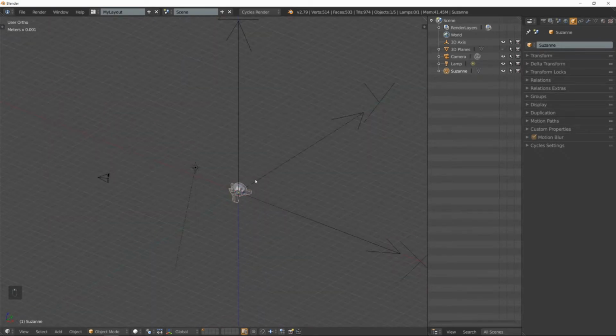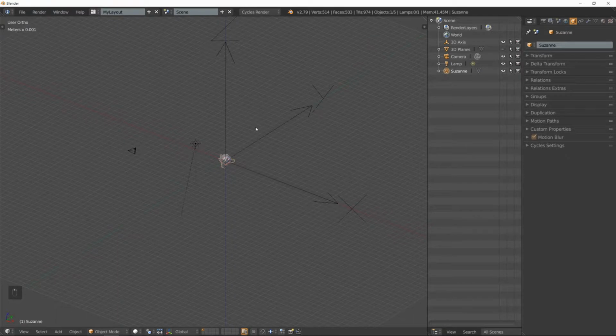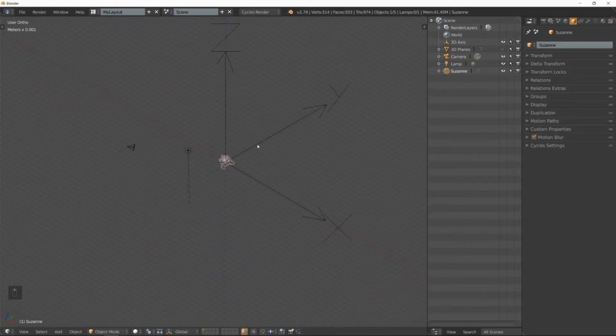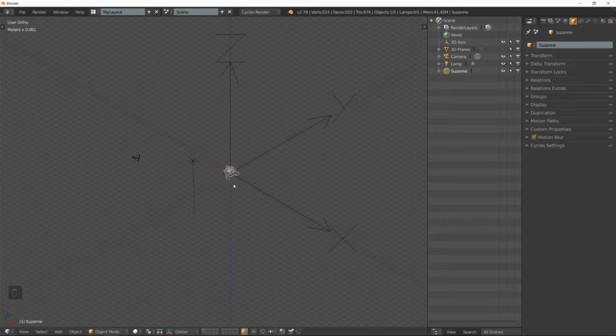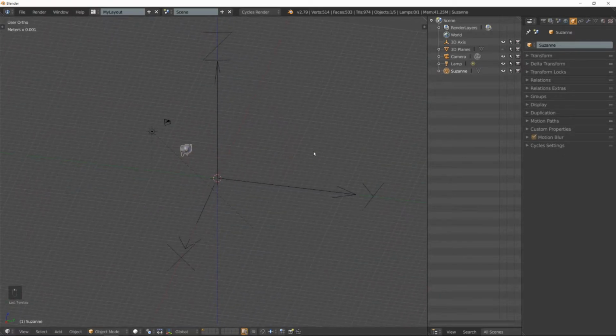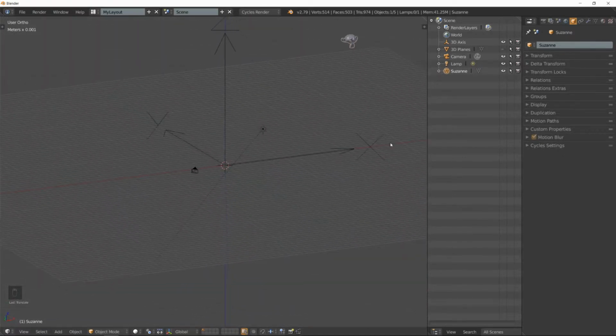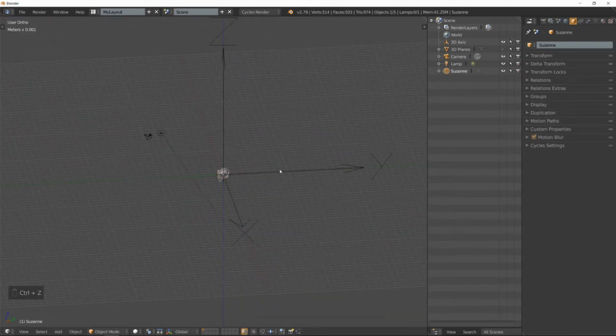So if you want to move Suzanne on a plane comprised of two axes, you just have to remove the axis you don't want it to move to. So if I want to move Suzanne on a plane made of the z and x axis, I press grab, shift Y to remove the y axis, and Suzanne will move on a plane made of the x and z axis. You see? Okay, good.